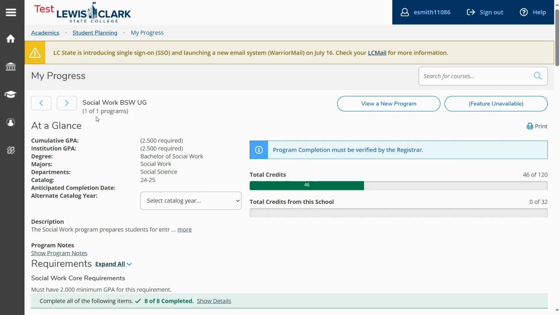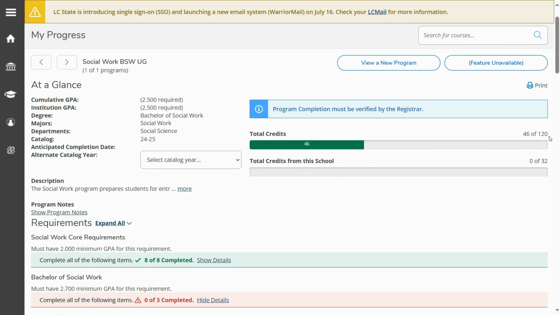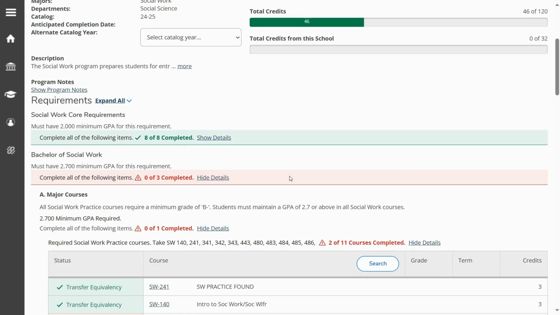In your My Progress, you'll see a few different things. You can see what program that you're a part of. You'll also see some different credit number bars. So 120 credits is a bachelor degree minimum credit amount, and you'll see where you are with that. So this student has 46 out of 120 credits. You'll also see how many credits you have from LC State. We have a residency credit requirement of 32 credits, meaning you need 32 credits from LC State to get an LC State degree.